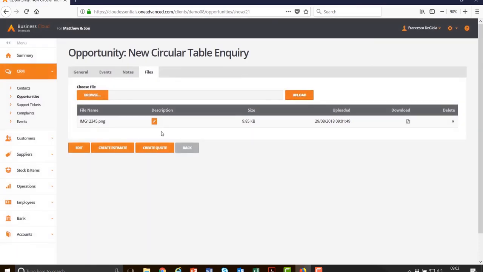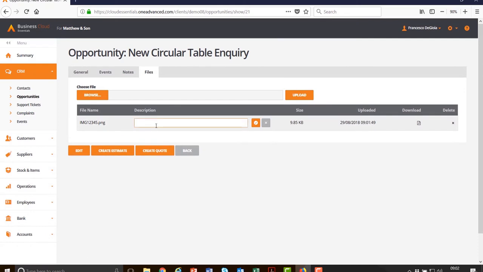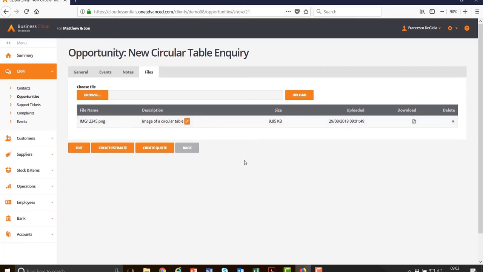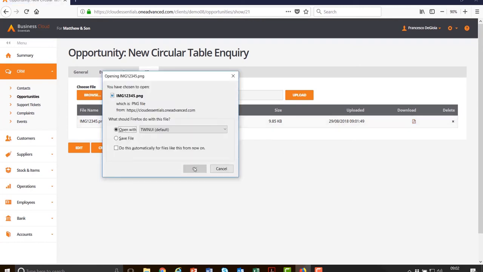We also have the opportunity to change the description. As you can see, the file name doesn't really represent what that item is. This way we can find it easier later. To download, simply click the download icon and this will then be displayed.